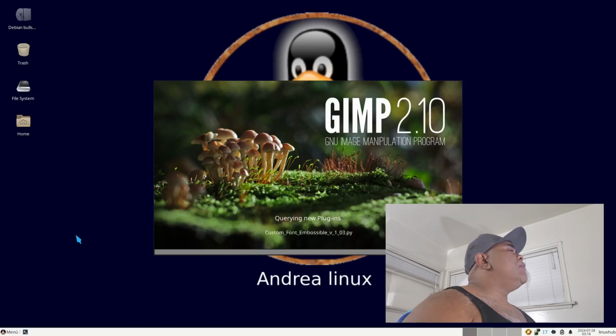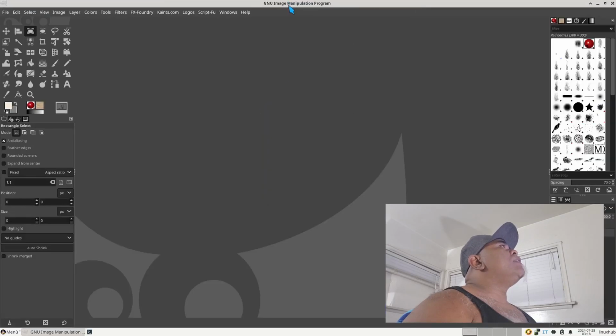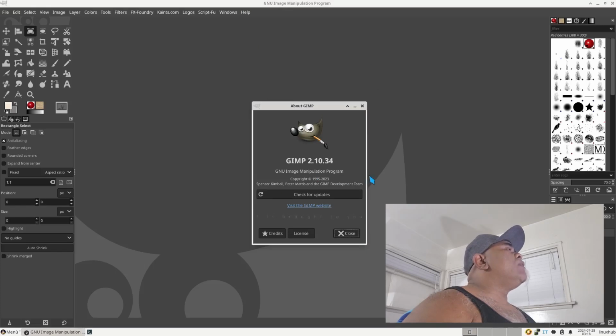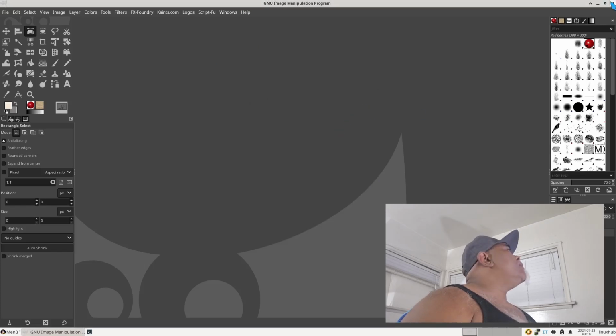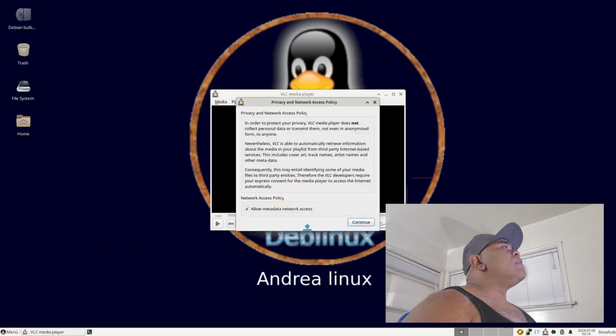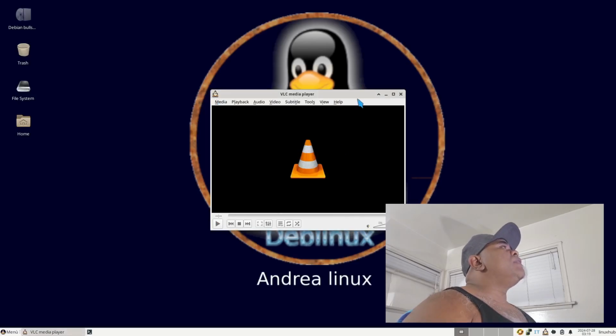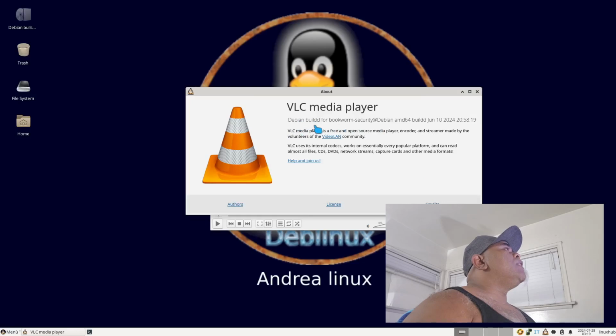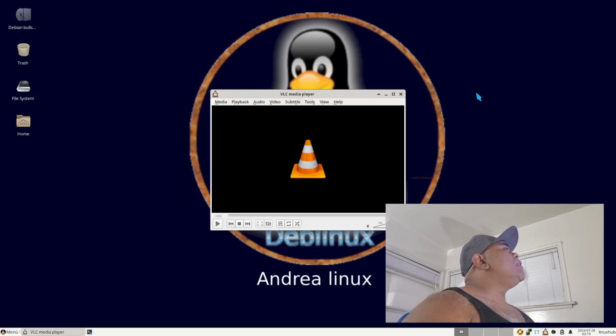Well, there you go. Usually it's like that when you open up something for the first time, but yeah, there it is. It's opened up. See what version of GIMP. It's 2.10.34. All right, so let me open up VLC too, see how that works. All right, yeah, there's VLC. Check out the version. It is 3.0.21 Vetinari. And if you click this, it says Debian build for bookworm security, Debian AMD build June 10th, 2024. Latest and the greatest on VLC. Nice.